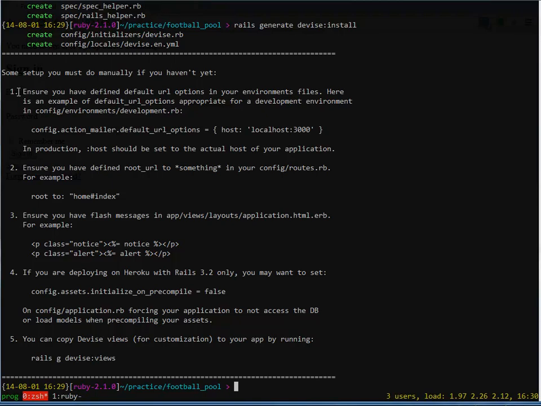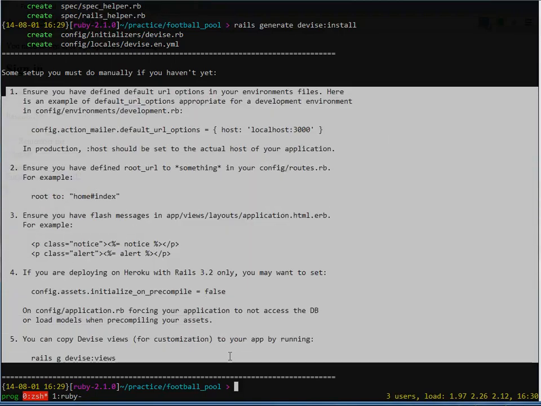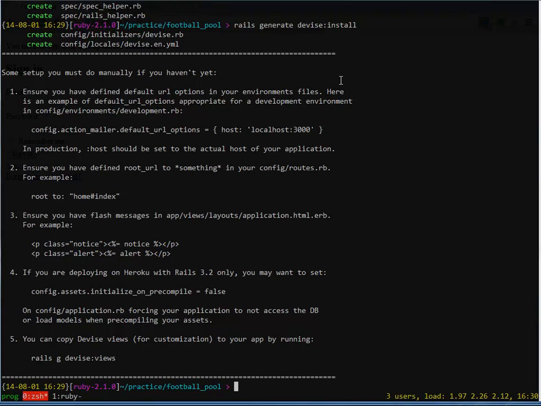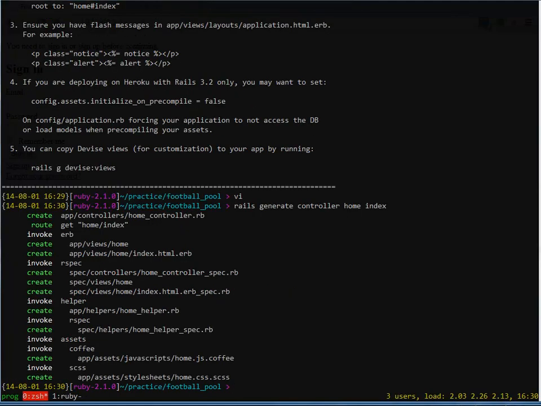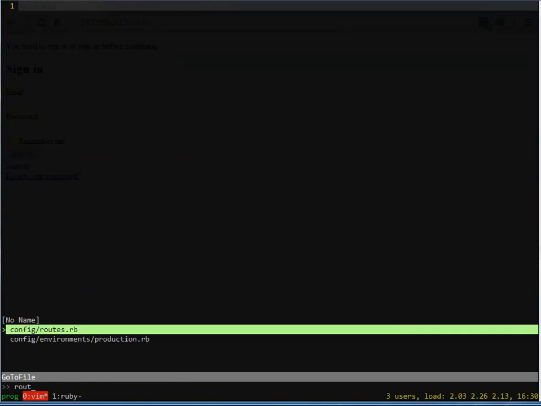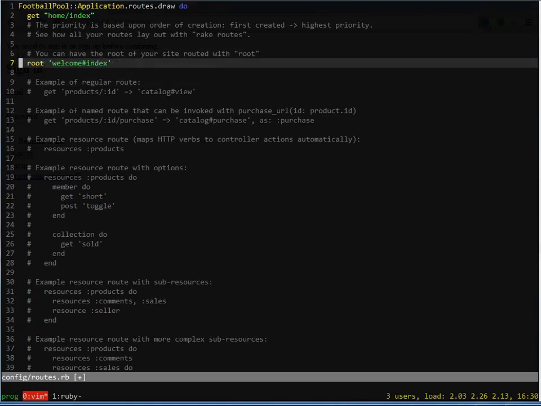If you see here, we have a few steps that we have to do. I'm going to go over all the ones that we need to do right now. The first thing we want to do is create a home controller with an index.html file that's going to be used whenever anybody accesses our application. The root of the application, when they go to something like football.com, is going to be home index. So that was one part.